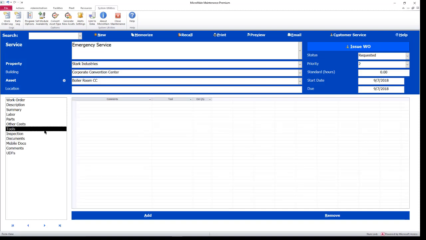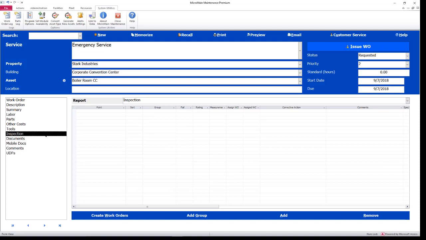Tools is an area that acts as a time saver where you can add specialized equipment the technician might need to perform the work. Inspection points allow you to scope the work order for a technician, giving the technician a checklist of things that they must measure against while performing work.